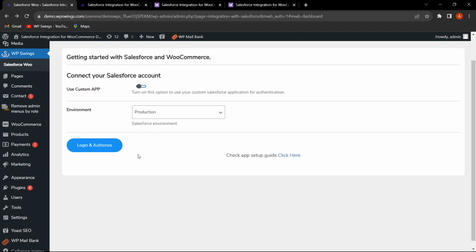Here you can also select between two environments, production and sandbox mode. When you select production mode, all things like syncing and connection will be in live mode. The admin can easily select the environment as per his requirements, production or sandbox mode.